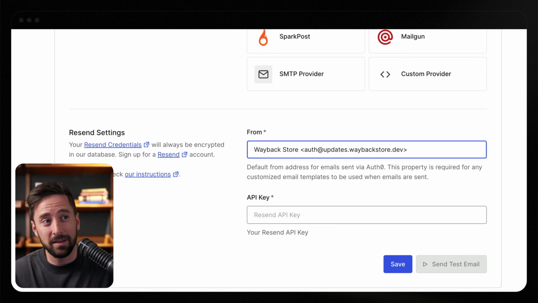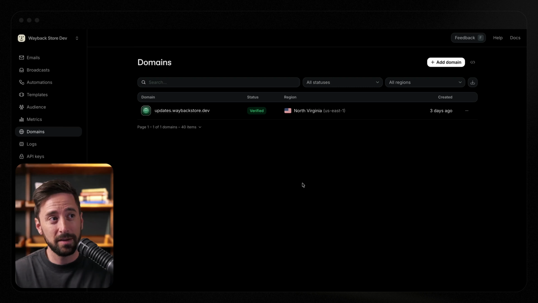So the from address is the domain that you're sending from. That's the one you have verified in Resend. Now for me, I'm going to paste in this one from updates.waybackstore.dev. And the reason I've done that is that's the domain I have verified within Resend.